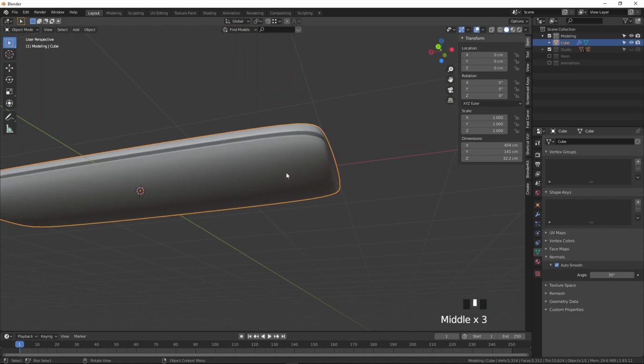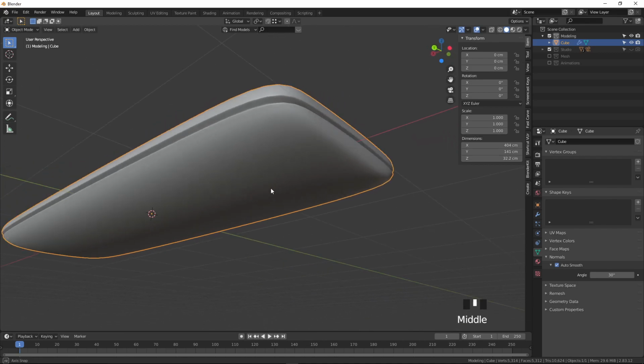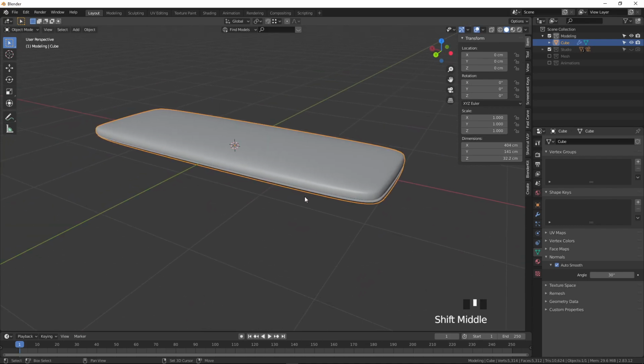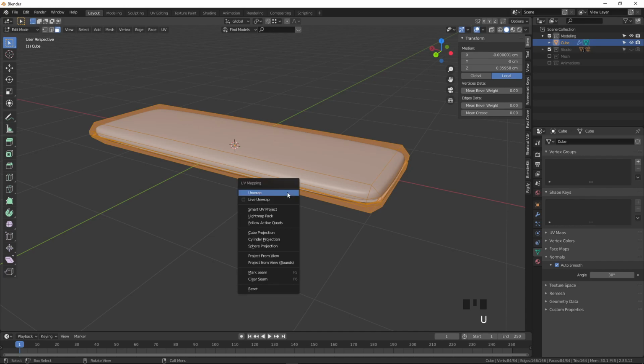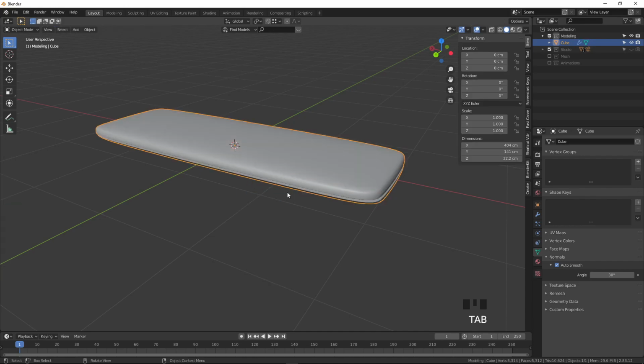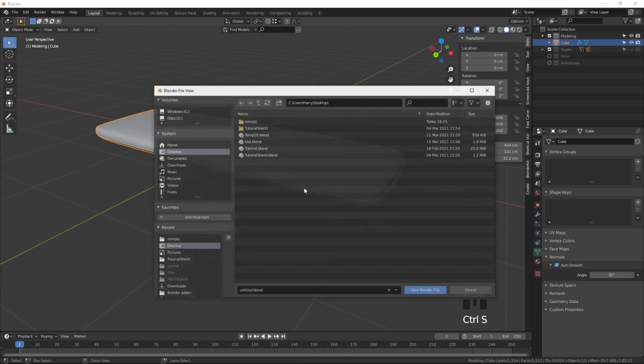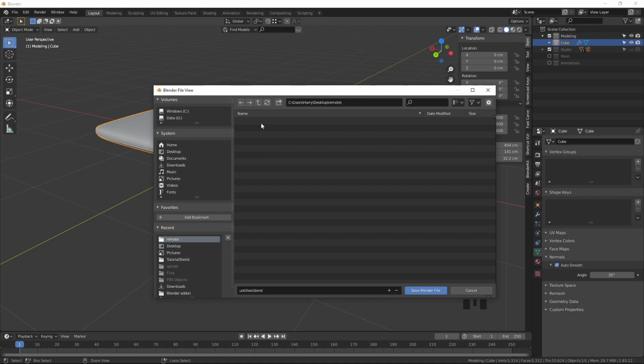Okay, sorry, let me unwrap the remote. Press Tab, select all, press U and unwrap the faces. For this, marking seams and other things is not required, because the whole remote is black and the color is going to be black. I save it as remote on the desktop.